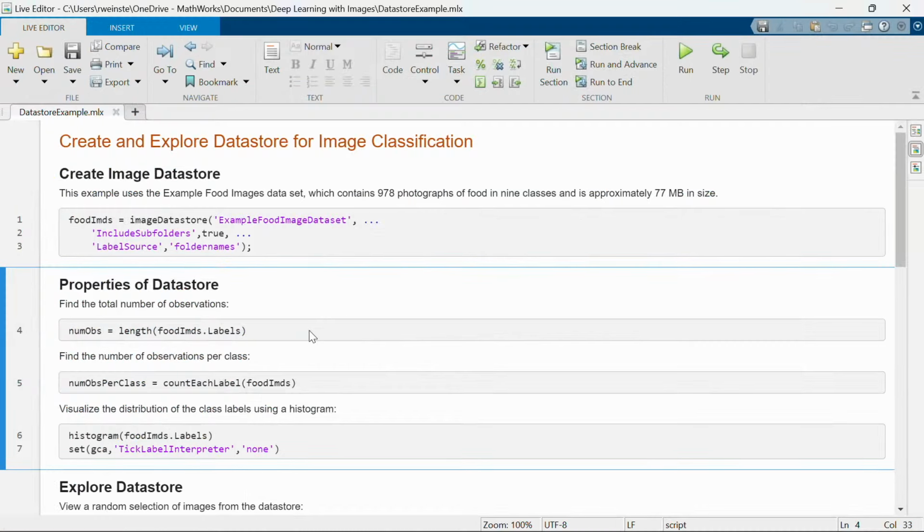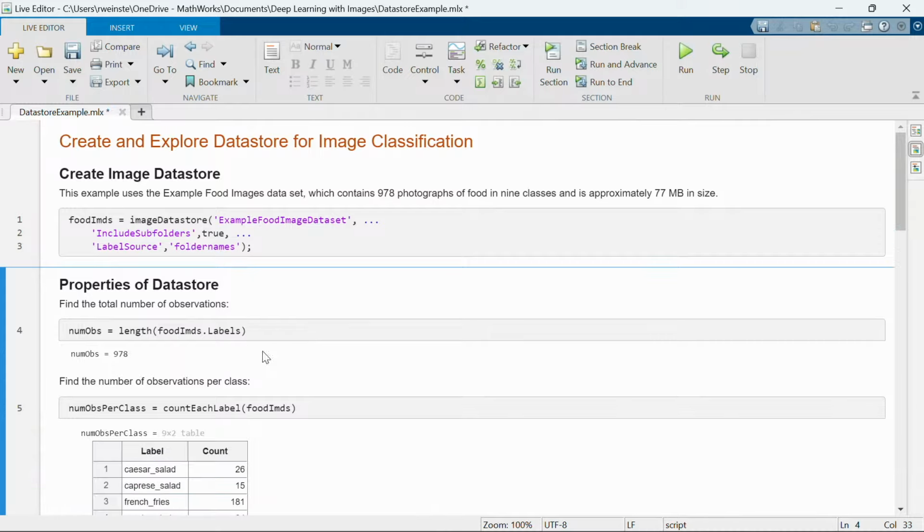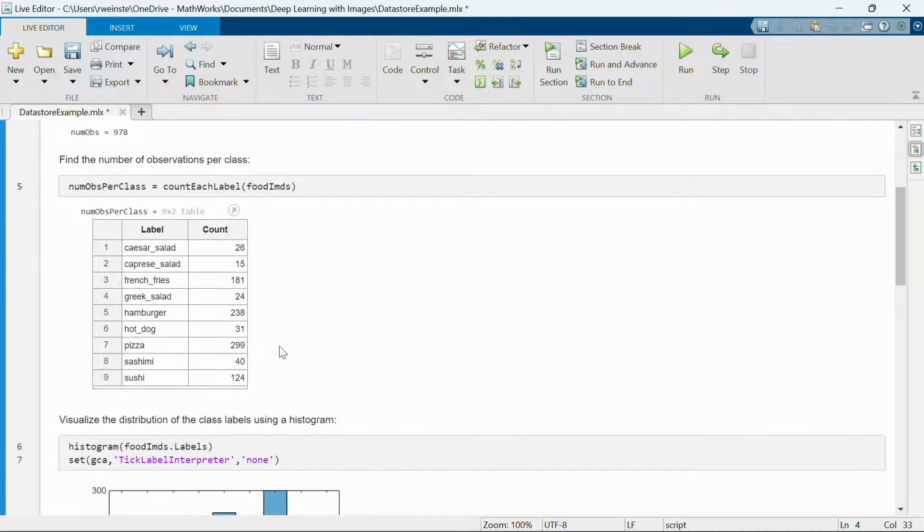So let's take a look at what that actually did. If we run this section, we can see some information about the data store. So 978 observations, that matches up with what we said. There's 978 pictures in the data set. We can also see how many observations per class.